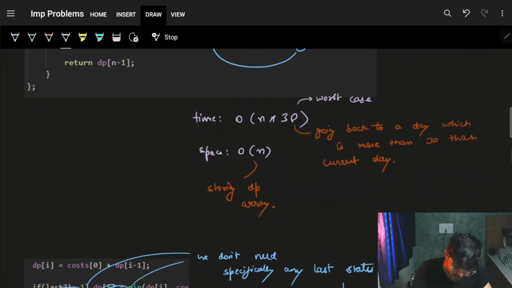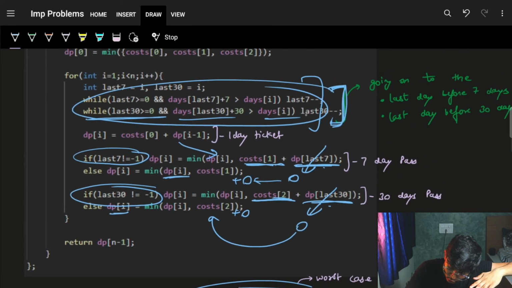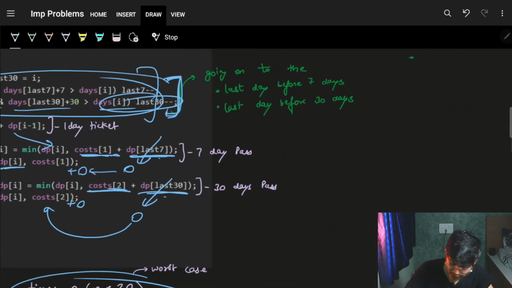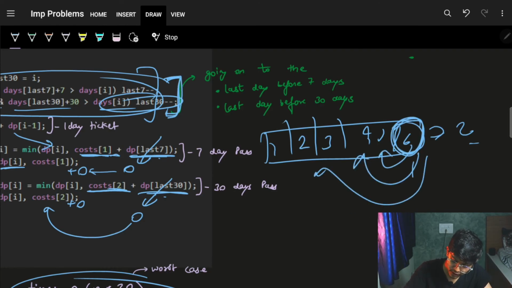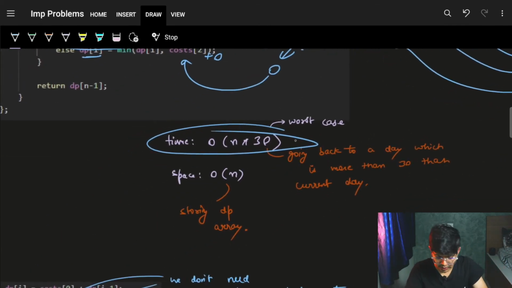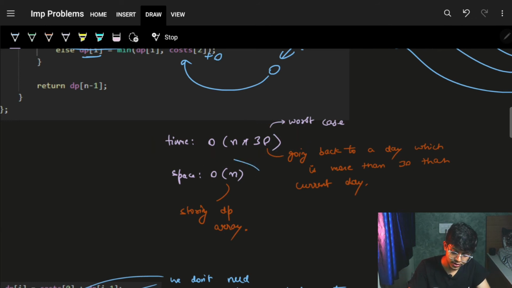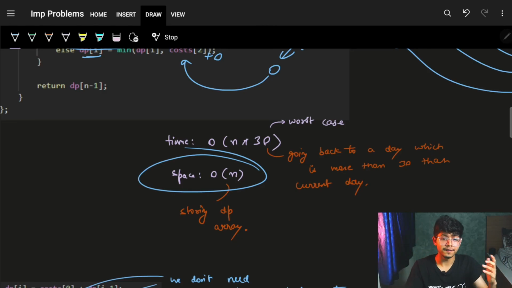Next, the complexity of this problem is n into 30 in the worst case for time, because for every n it is possible that you are going back. As you can see, you are going back if the array is something very consecutive, which means 1 2 3 4 5 6 7 8 and so on. So for every index, you are just moving back, and like this again and again 30 steps back. So it can happen for every index. So in the worst case it's n into 30, and as we are using an array separately for the DP storage, so it is O of n.